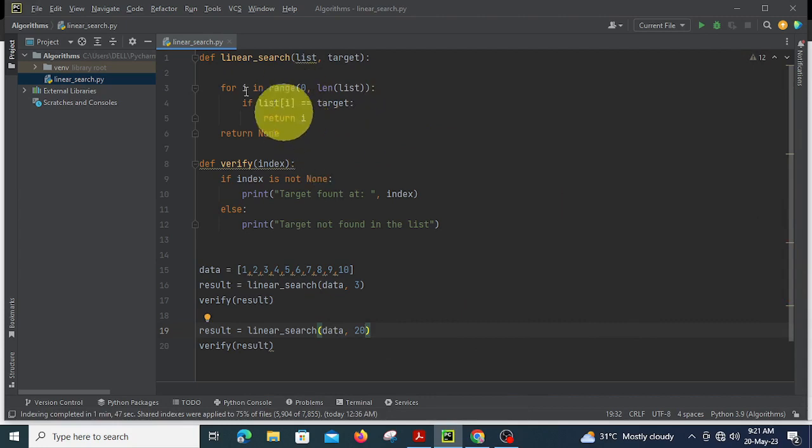Okay, like this. So this is basically our linear search function. This is me trying to look through a data set, and the data is this. Then I'm checking if the value at the index is equal to my target and returning my i if it is equal. If it is not there, then I return None. This verify function is just to confirm what is actually going on, whether the value is there or not. So let's run this.